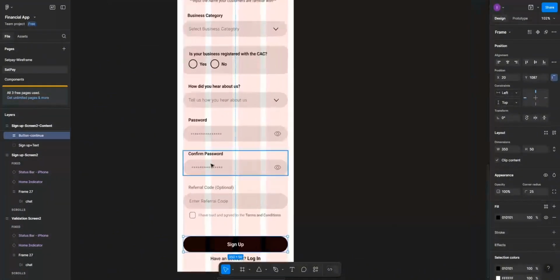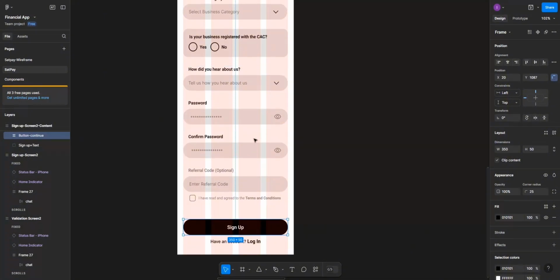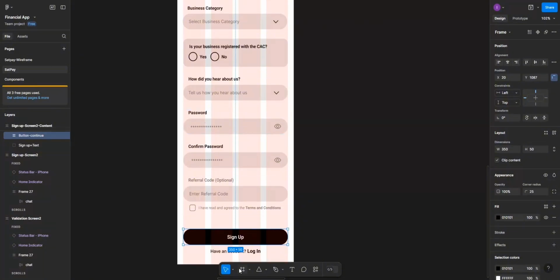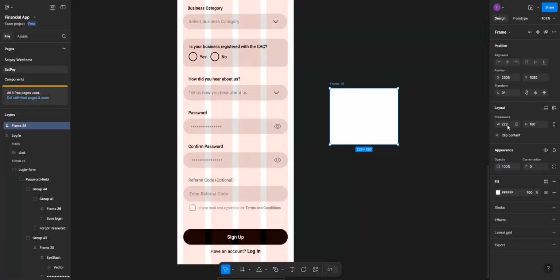So now let's do it. After user clicks on sign up, they should have that success message that will come up on top, and after a few seconds the thing should now direct them to login page. Okay, so now we're going to design that. For us to do that, let's take a frame and make it 250 by 250. Okay, so 250 by 250 and registration successful.